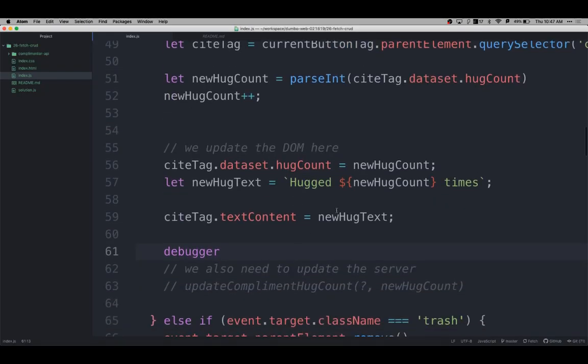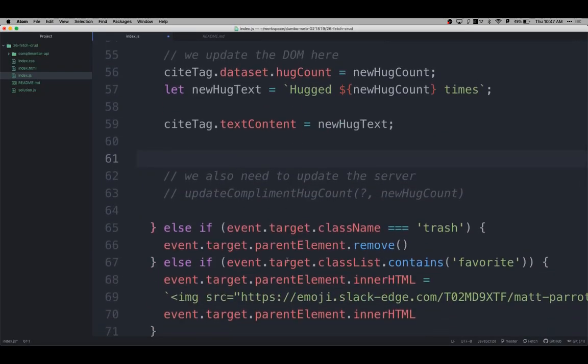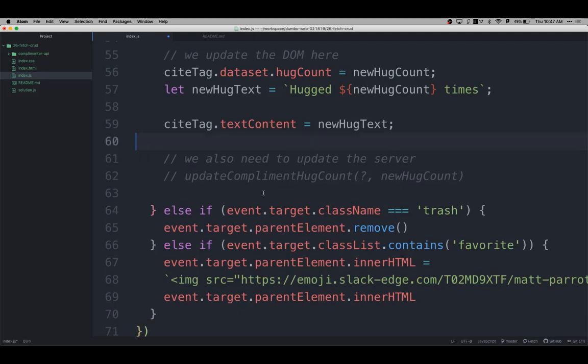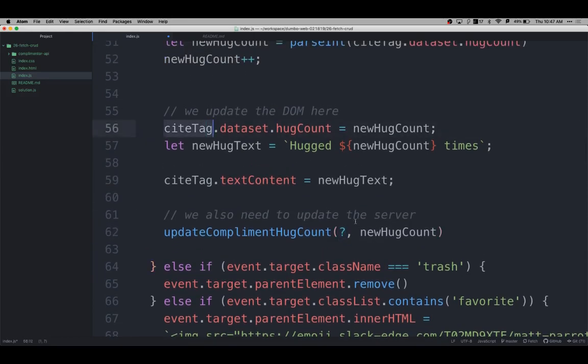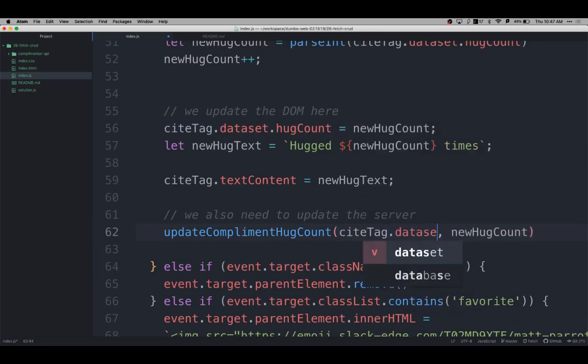So going back here, 2 arguments that we built into this method. Site tag .dataset.id and the new hug count. So now we know which complement we're going to update and what their new hug count is going to be. Let's test it out.